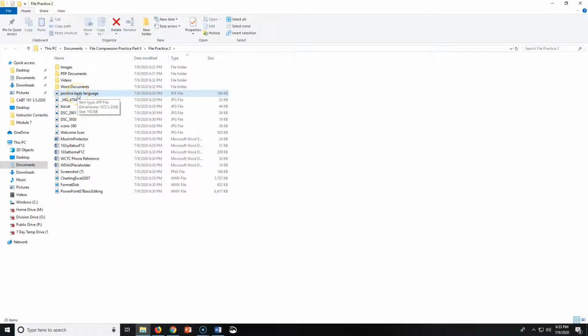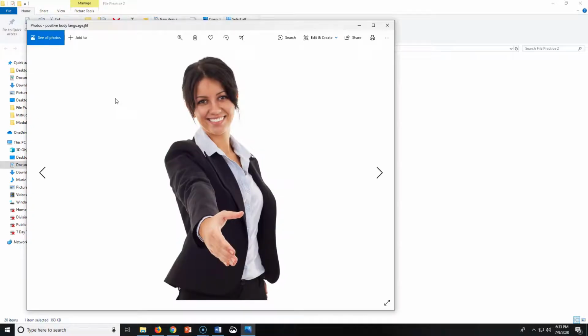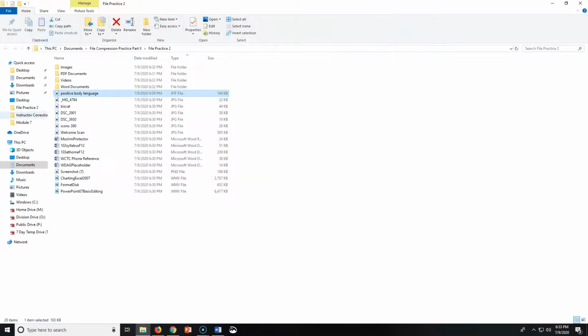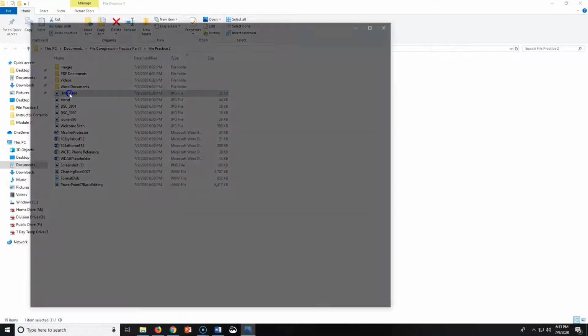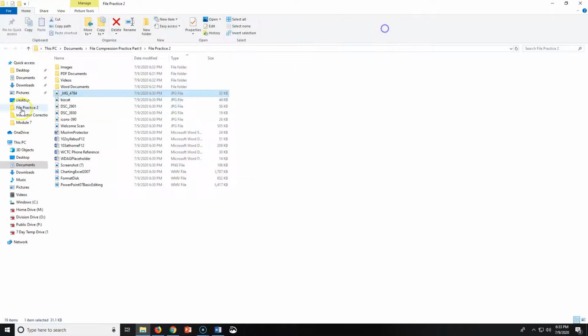We have positive body language. We have JFIF file. You might be asking yourself, what is that? You can just take a look at some of our reference material, or you can double click on it, open it up, and we know that that is an image. So I can just drag that to the images. This looks like an image as well.